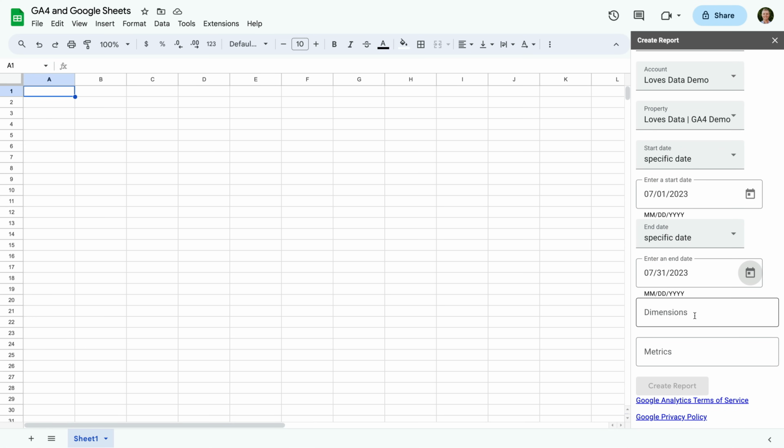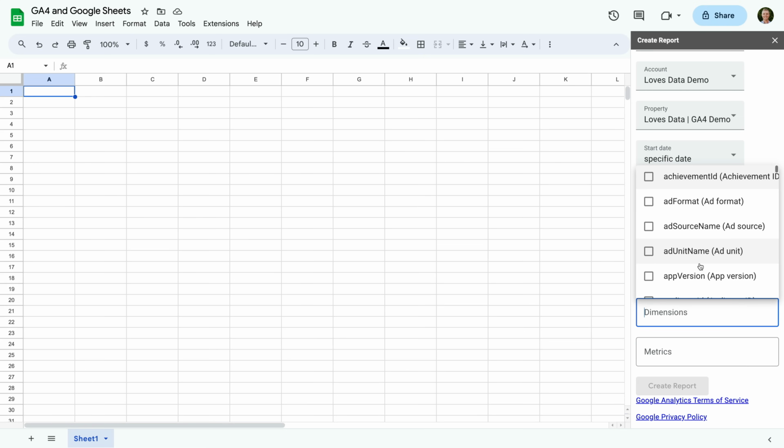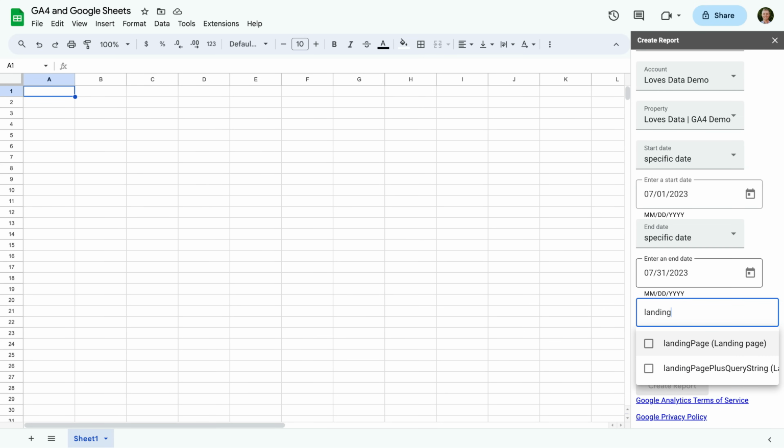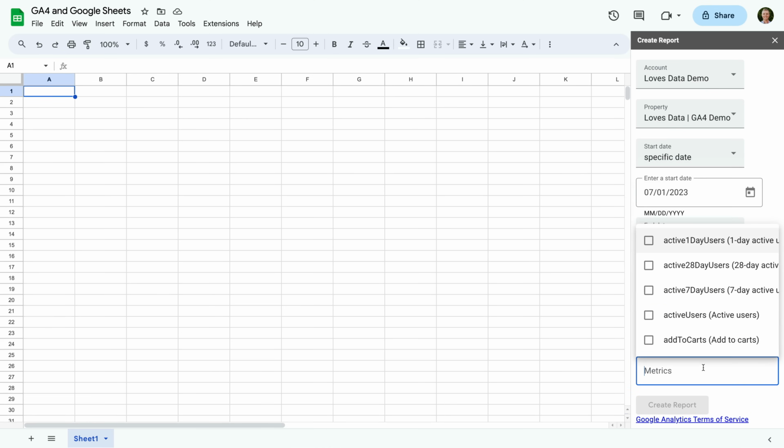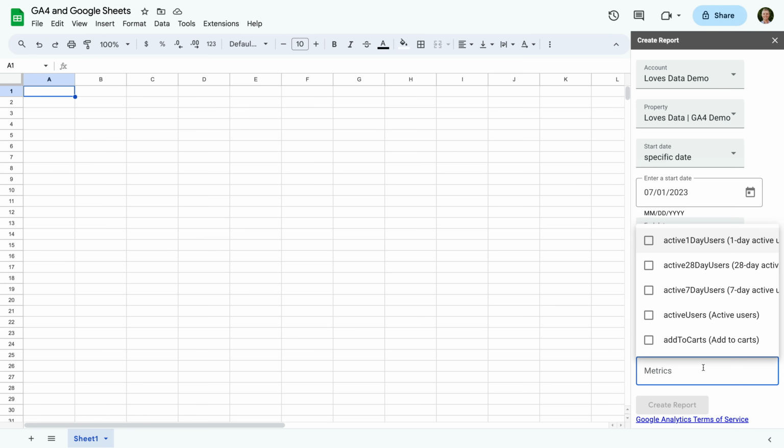Now we can select the dimensions we want to add. Dimensions will be the rows of information that get added to your spreadsheet. For my report, I'm going to search for and select Landing Page. Now we can select the metrics we want to add. Metrics will be the columns in your spreadsheet. Metrics are typically numbers, percentages, or ratios. I'm going to add sessions, active users, and new users to my report.